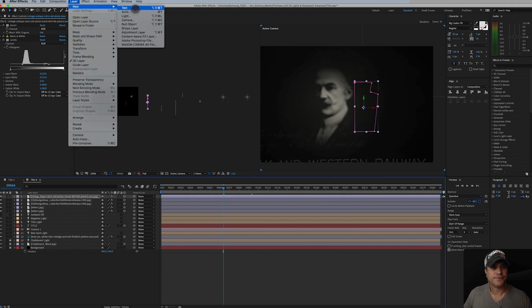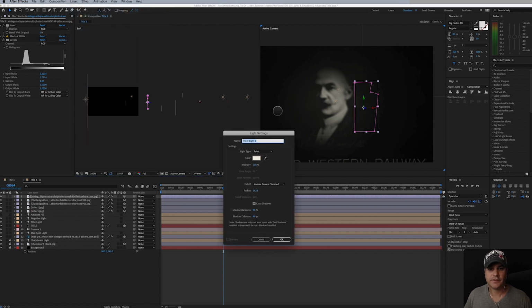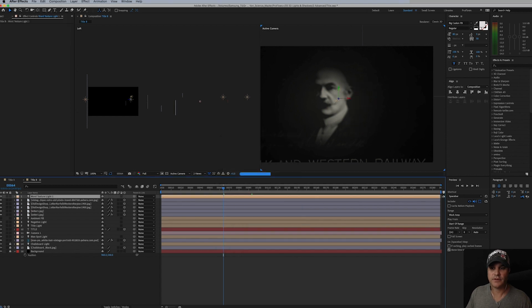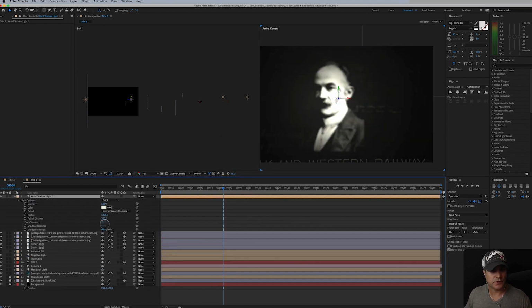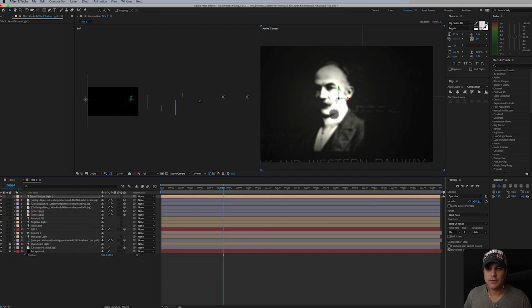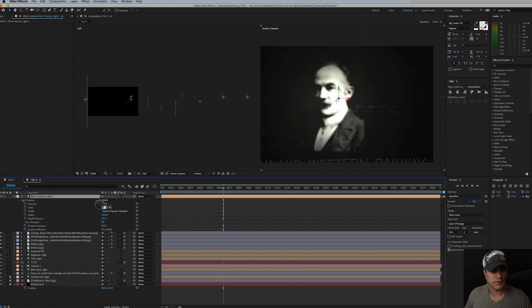So let's add a light. We'll keep it a point light, and this will be called texture light. Actually, we'll call it word texture light. And we're going to say 1 just in case we need to add extras. And actually, they don't need to cast shadows. Now you can see I added that, and look what it did to the guy. Way too much light there. So let's take the intensity down.